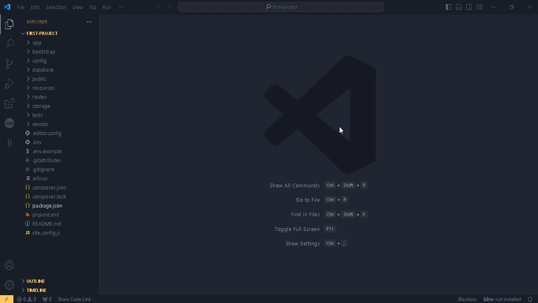In this video we will talk about folder structure. In the previous video we initialized our first project, and now we are opening the project in VS Code. So let's start to see what each folder is and what each one does.